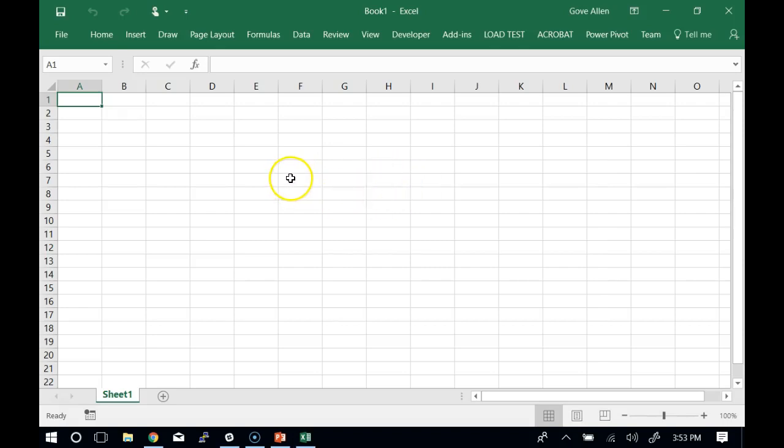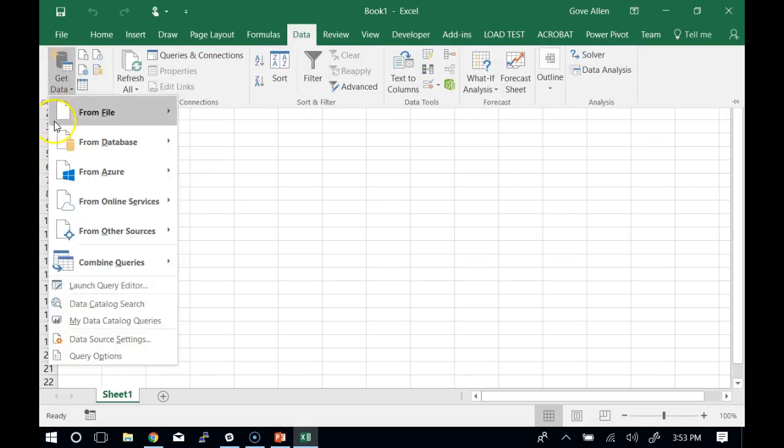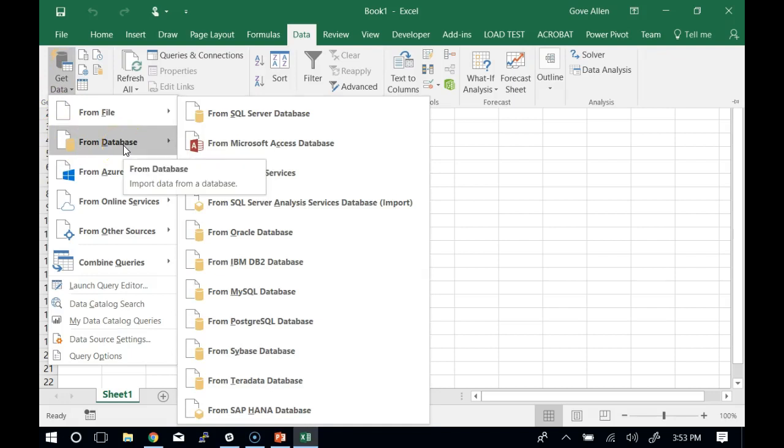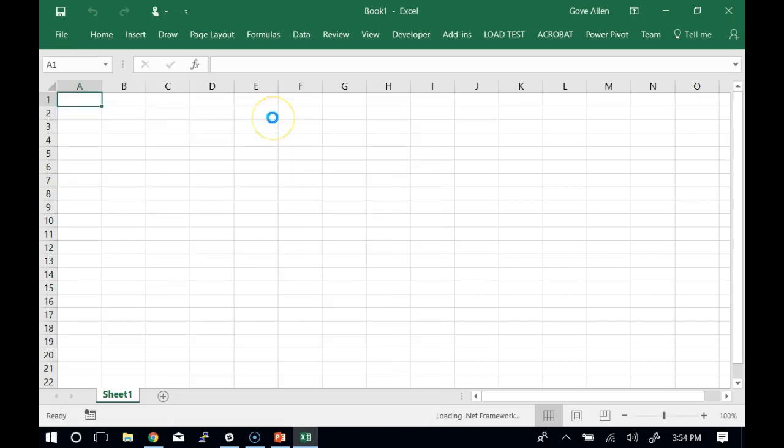And let me just introduce you to these tools. It might work better for us today than it did in the last class. So on the Data tab, we should have this Get Data option over here on the left. And then there should be From Database. And from there, we should have From SQL Server Database. Let's go ahead and get that going.